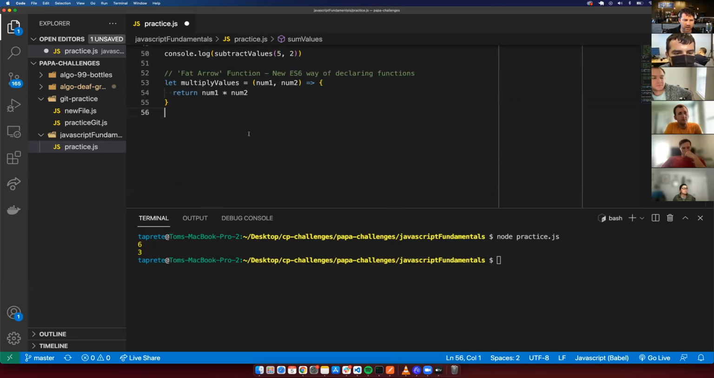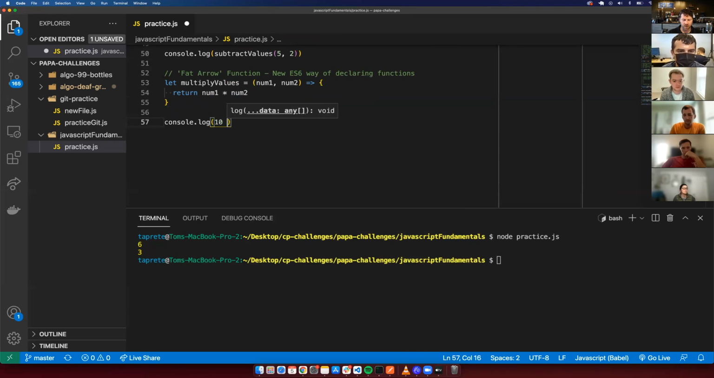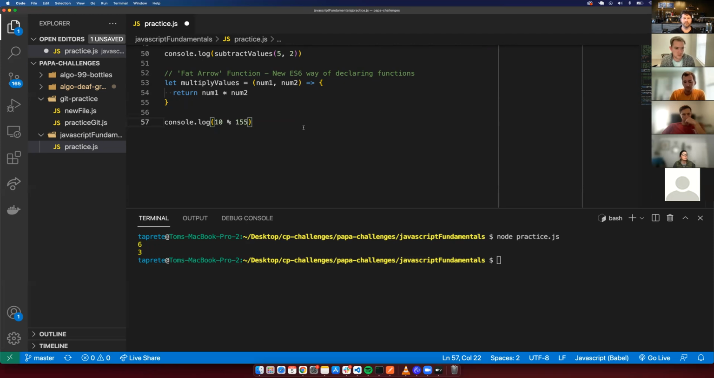And let's see, what is this going to return? Does anybody know what this is going to return? 5. Why is it 5? It's going to return the remainder. It's called the modulo operator, and it returns the remainder of the operation. So it's going to divide 155 by 10, and there'll be a remainder of 5, and it'll return 5. Yep. Or I'm sorry, it's called the modulus.